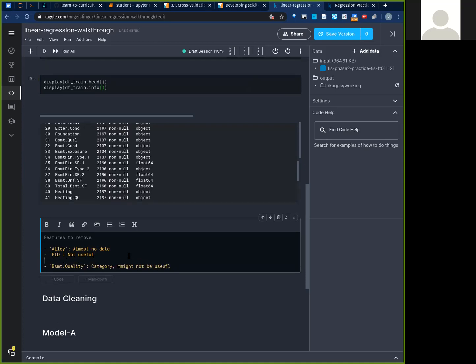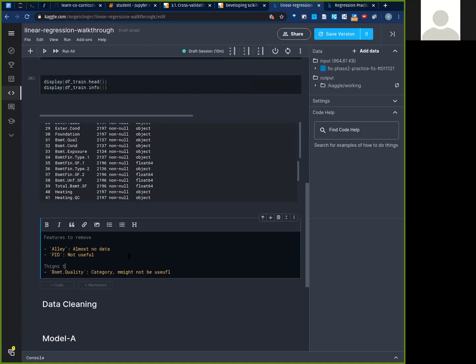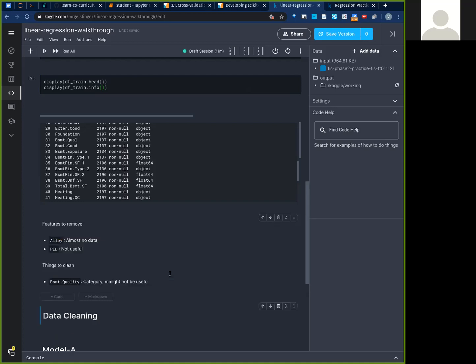So maybe I'm saying cleaning stuff, things to clean. And again, I could come back to this later and reformat it into something a little easier for other people to read. But the important part is I'm looking at this and documenting what I see, so that when I come back to it the next day, I know what things I've already seen and what I'm going to do with them. Does that make sense to people? Cool. I'm not going to go into full detail there, so I'm going to skip that.